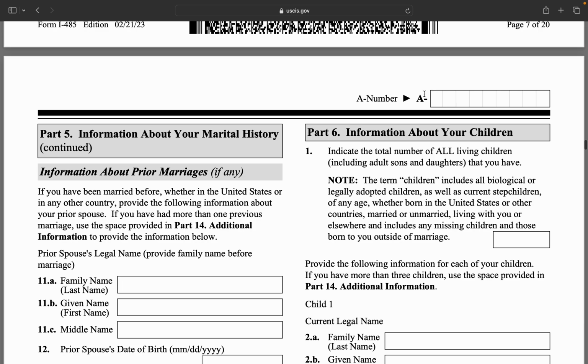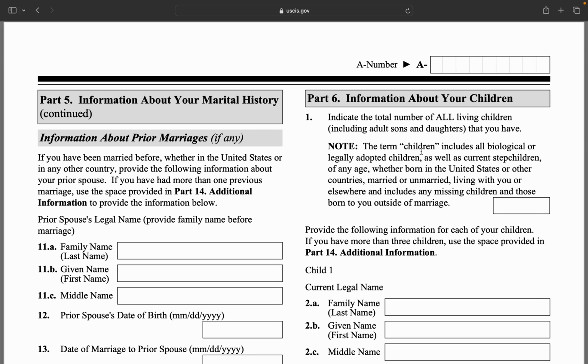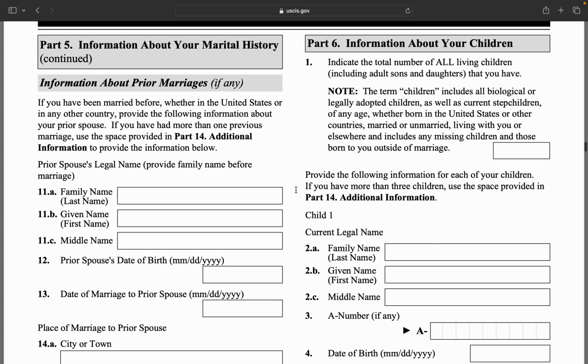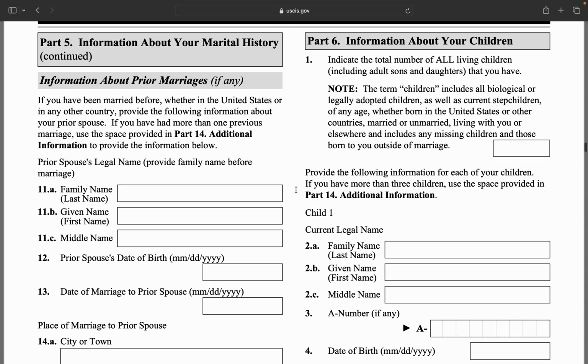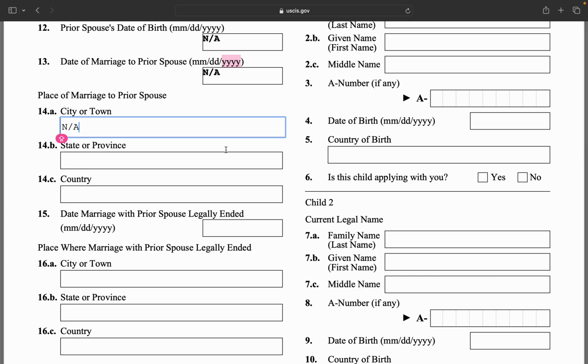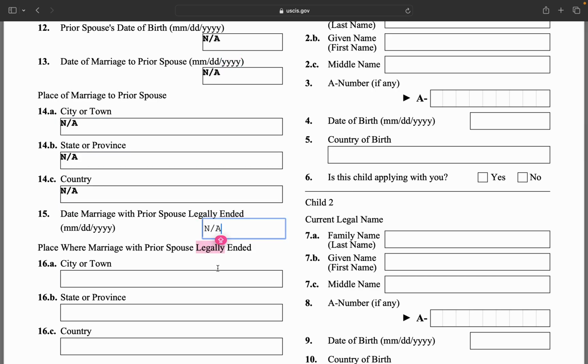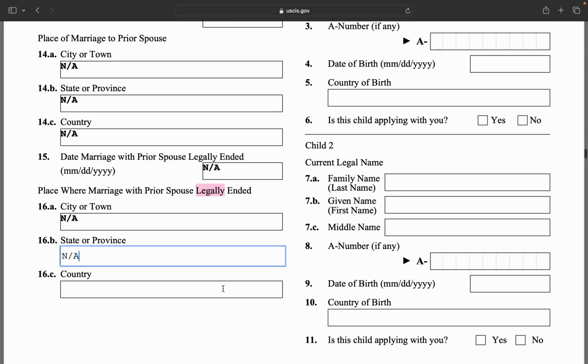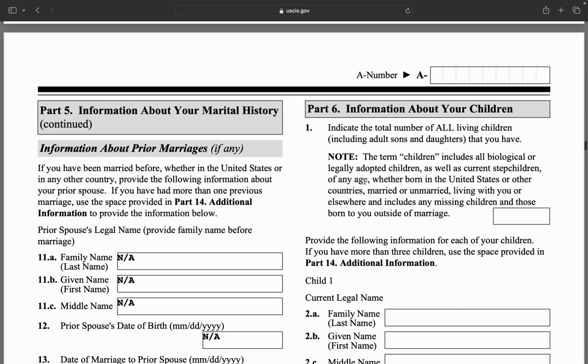Page 8, same as before. A number, top rightmost. Information about your marital history. Information about prior marriages, if any. If you have been married before, whether in the United States or any other country, provide the following information. I was not married to any other person prior to my current spouse. So this is all not applicable for me. It's best to write not applicable, because they might think we did not go through this page and we skipped this part.